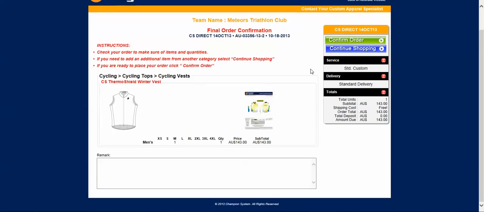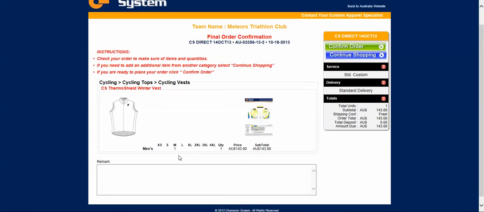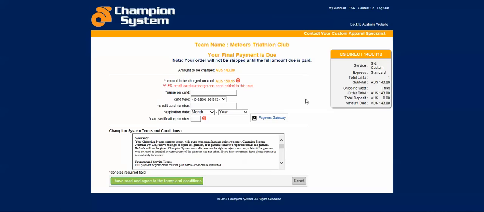You'll be asked once again to confirm your order. Everything is good, so I'll confirm my order here. You'll be then brought to a payment screen where all of the details are for your payment. Please keep in mind that if you do not carry through the payment, your order will not be processed and will not ship with the rest of the CS Direct orders of your team.